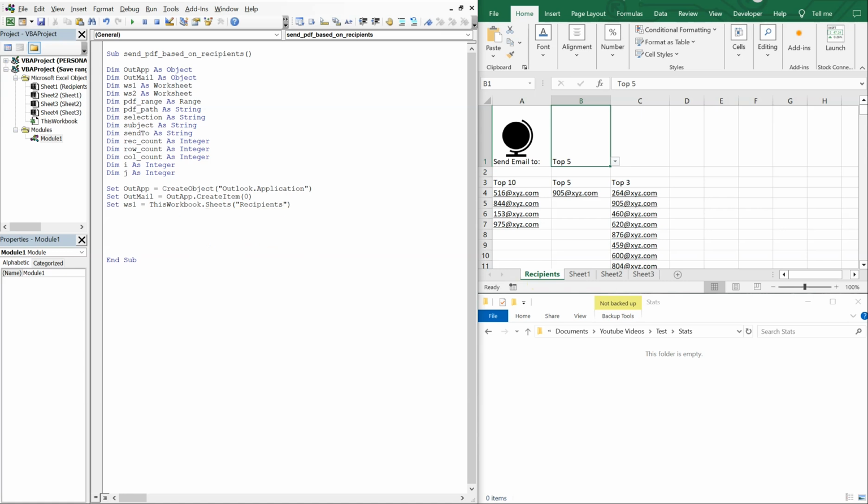All right, so now our Selection is going to be equal to WS1, so this worksheet, and then we're going to want Cells. It's going to be 1 and then 2, so 1 over 2. And we want the Text. So 1, 2 represents B1 in this case.